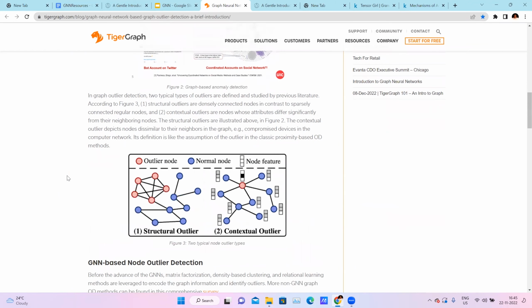So there are some concepts in graph-based outlier detection as well. One is structured outliers and the other is contextual outliers. If you take structured outliers, the first you see here is a structured outlier. This is densely connected with each other. All the nodes are densely connected with each other. So this is an example for a structured outlier.